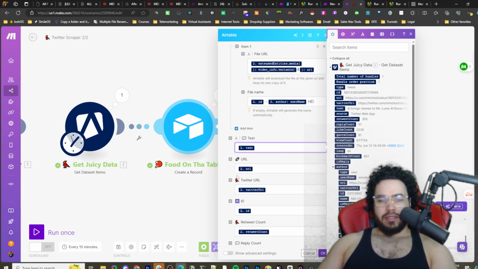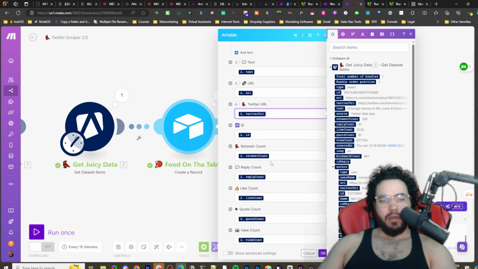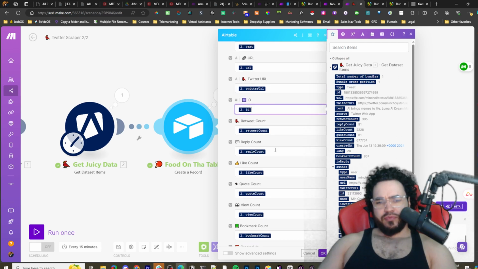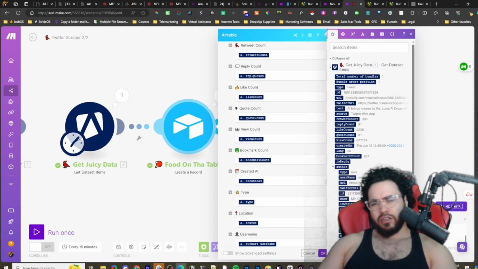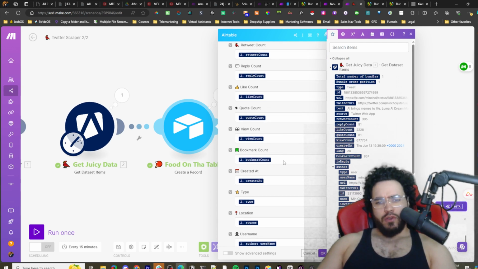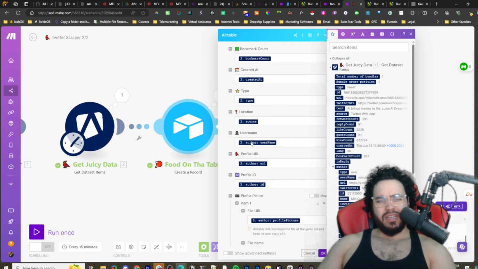Next is just text. Next is URL. Next is Twitter URL. Actually, I don't know if these are the same or not. May be able to delete one. ID, retweet count, reply count, like count, quote count. Literally just all the important fields. View count, bookmark count, created at, type, location. I just put source. You don't even need that one really.